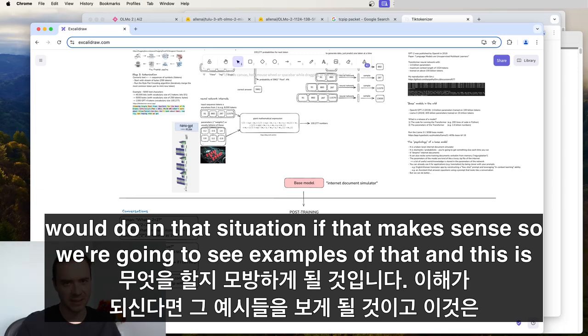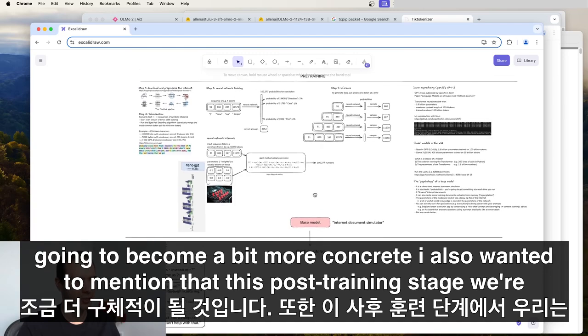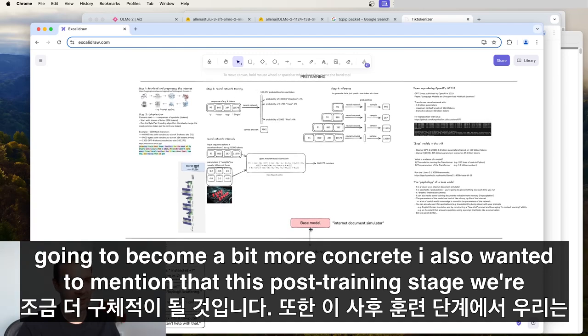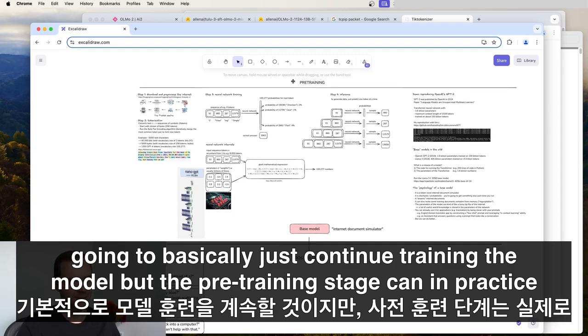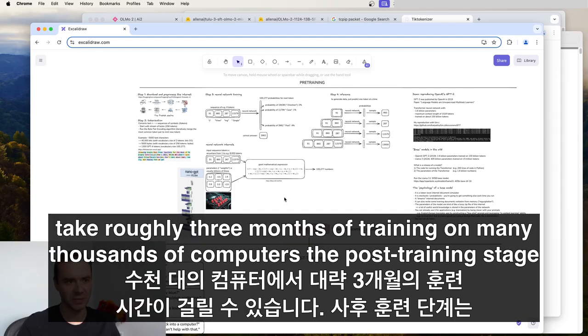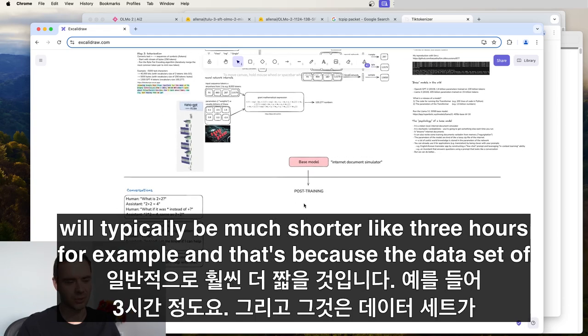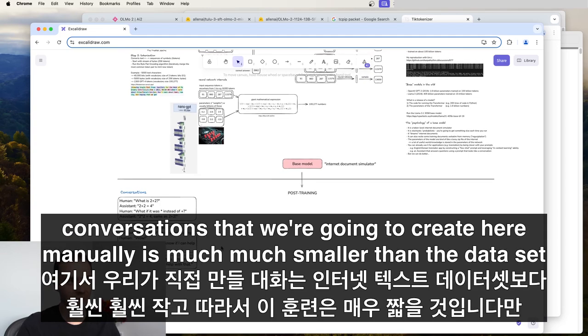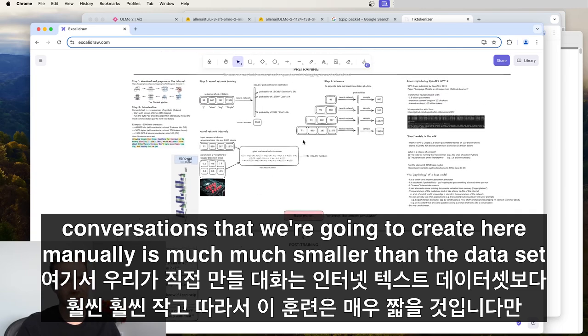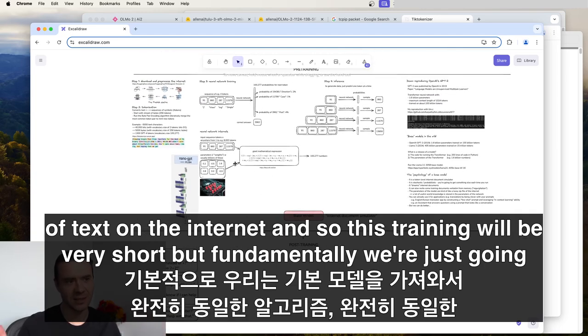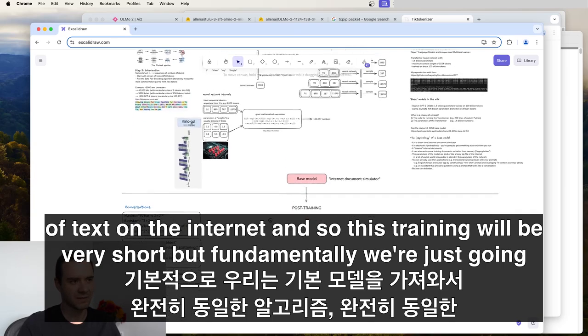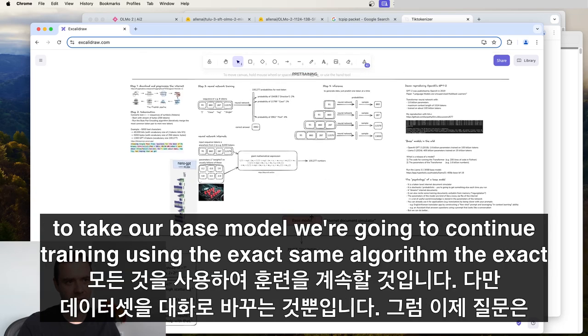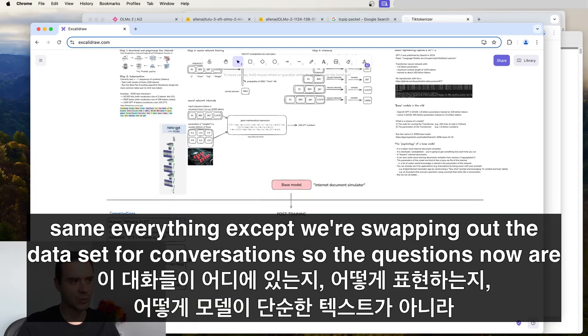So we're going to see examples of that, and this is going to become a bit more concrete. I also wanted to mention that this post-training stage, we're going to basically just continue training the model, but the pre-training stage can in practice take roughly 3 months of training on many thousands of computers. The post-training stage will typically be much shorter, like 3 hours, for example. That's because the data set of conversations that we're going to create here manually is much, much smaller than the data set of text on the internet. So this training will be very short, but fundamentally, we're just going to take our base model and continue training using the exact same algorithm, the exact same everything, except we're swapping out the data set for conversations.